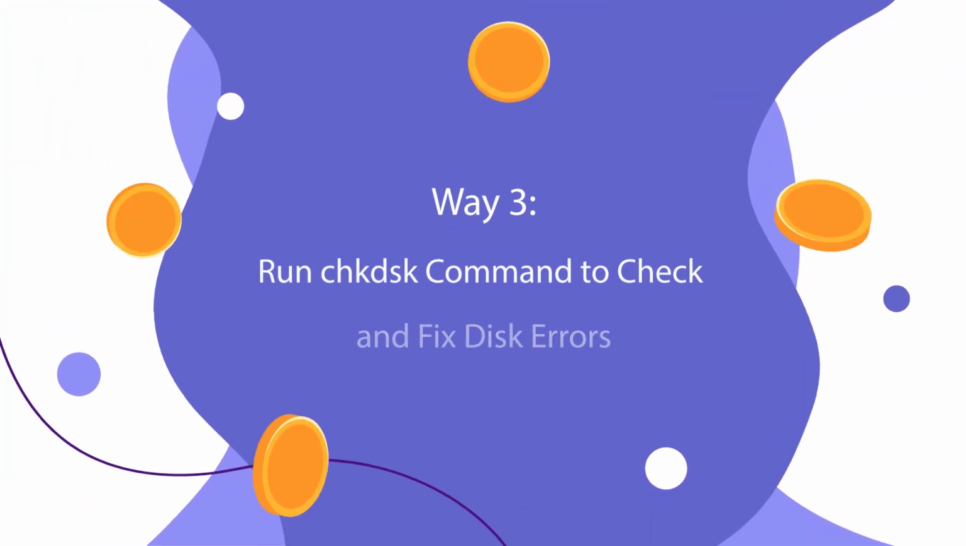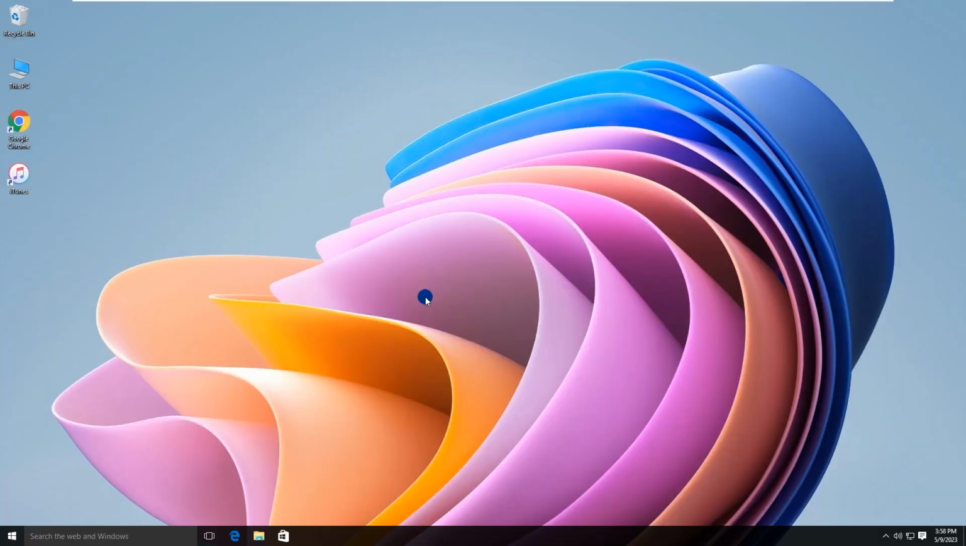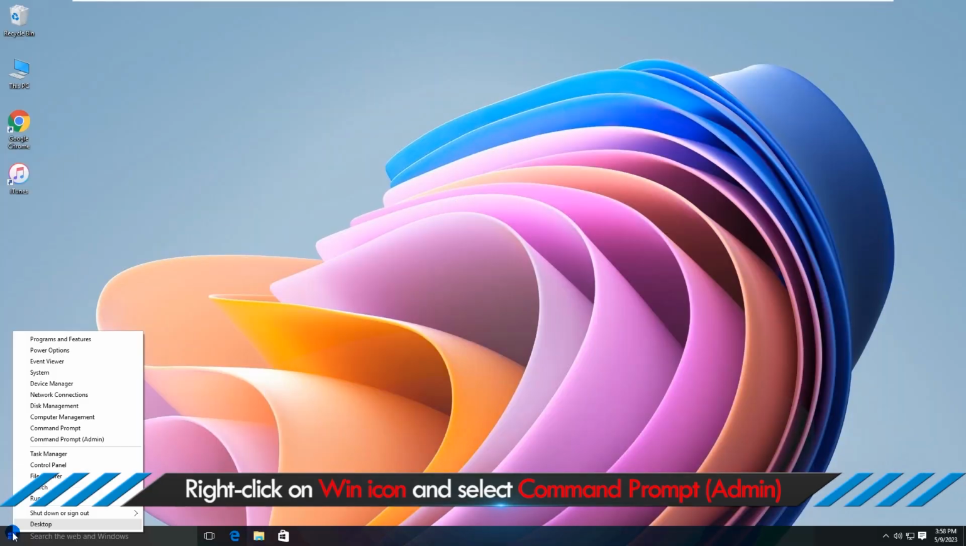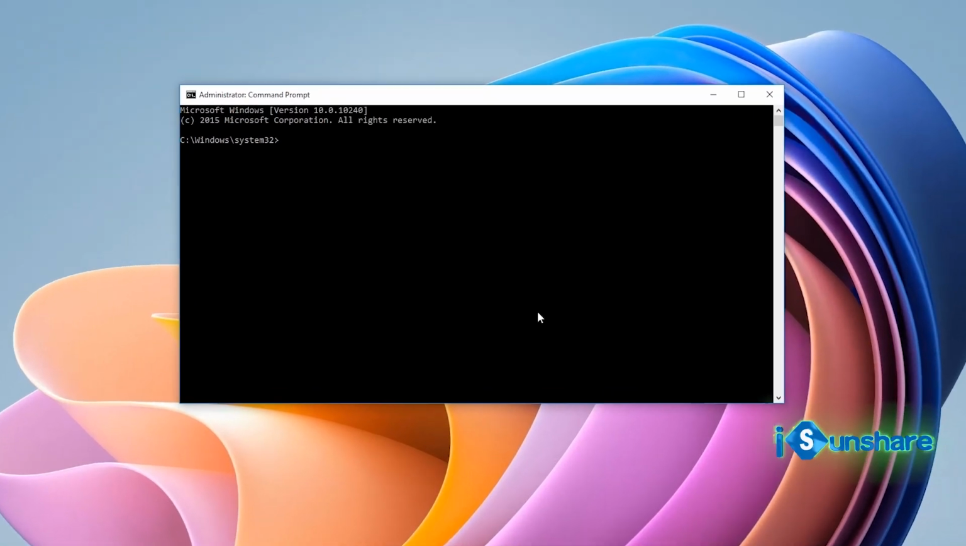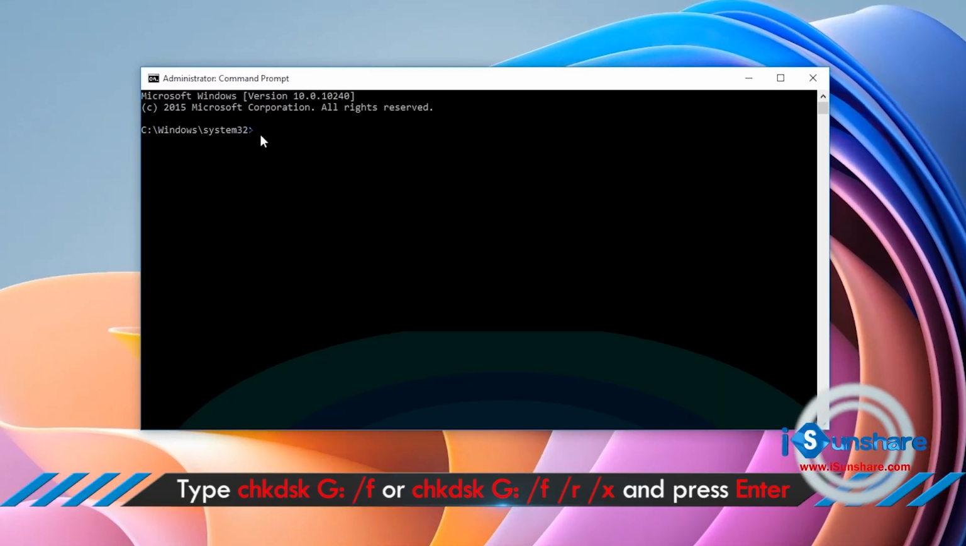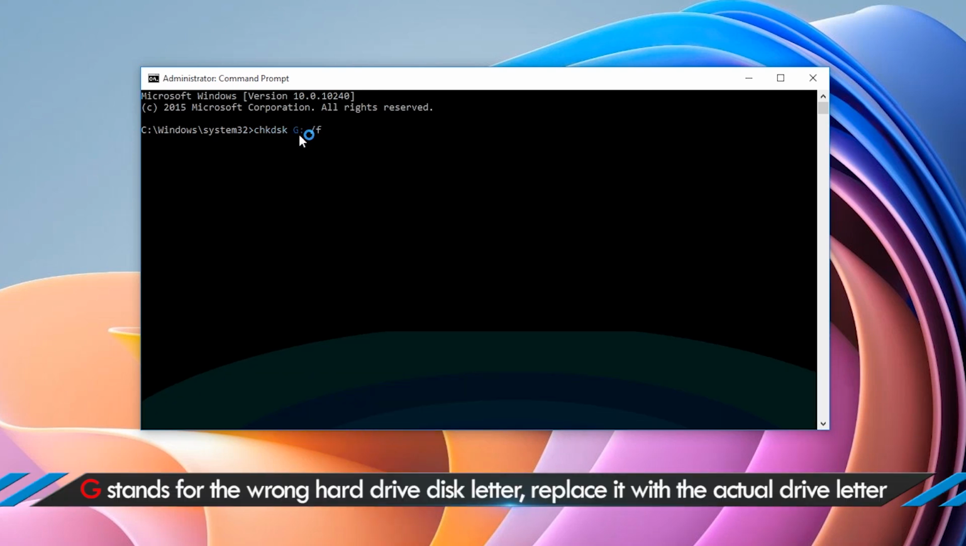Way 3. Run the chkdsk command to check and fix disk errors. Right-click on the Win icon and select Command Prompt (Admin). Copy the command on screen and press Enter to run it. This program can help fix some faults in your hard drive system.